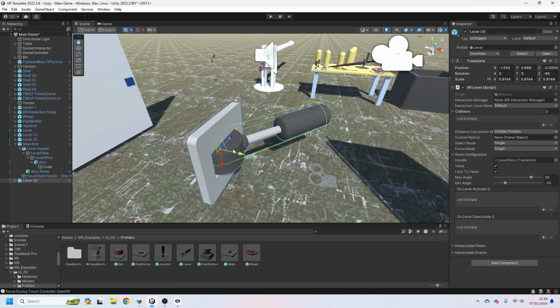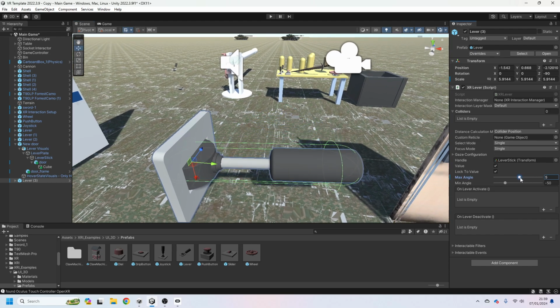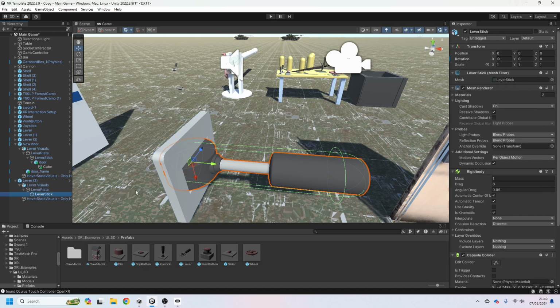What you'll also notice about the lever is that I can change the maximum and minimum angles. I'm going to change the maximum to 0 degrees, and the minimum angle is going to be perhaps minus 90 degrees. We want this to open all the way there. Just to show you, out of the box, the way this lever works, it's got a visuals child, which contains the lever plate, which is this element here on the left, which contains the lever stick, which is this part here with a collider on it.